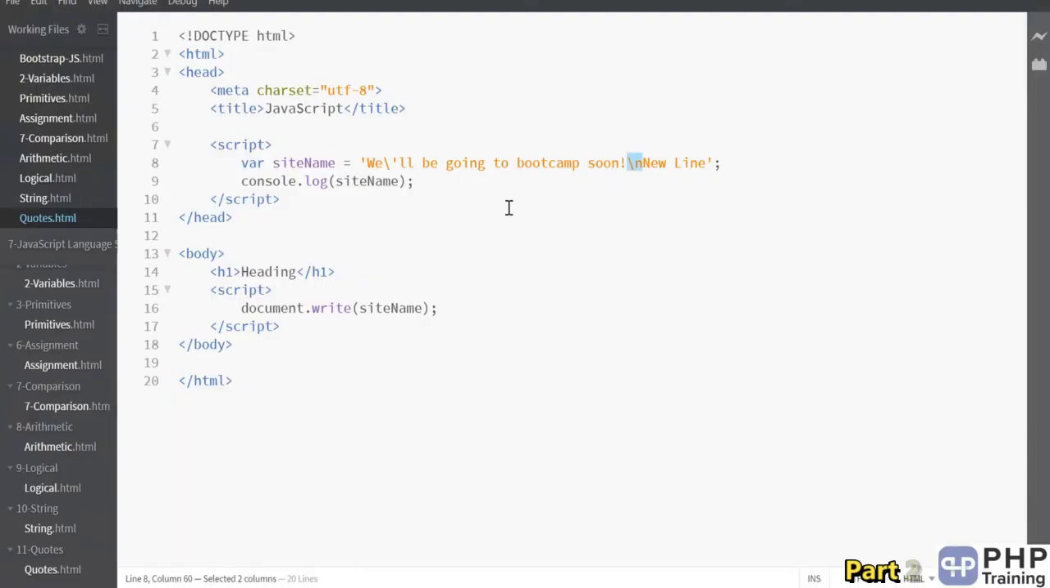All right, so that's all about how to work with quotes, how to use the escape sequence character, and you can add these special symbols here like tab and also carriage return and all those things. All right, so that's all about the codes, and I'll see you in the next one.